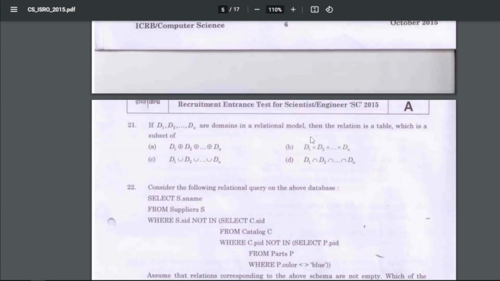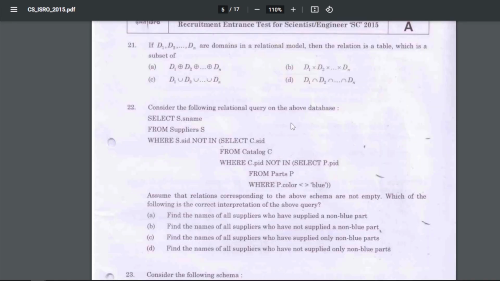Now question number 21: if D1, D2 up to Dn are domains in a relational model, then the relation is a table which is a subset of what? So again, if you solve this, you will get the answer as B, that is D1 cross D2 up to Dn. So this will be the answer for this question. So the relation, a table, will be a subset of D1 x D2 up to Dn.